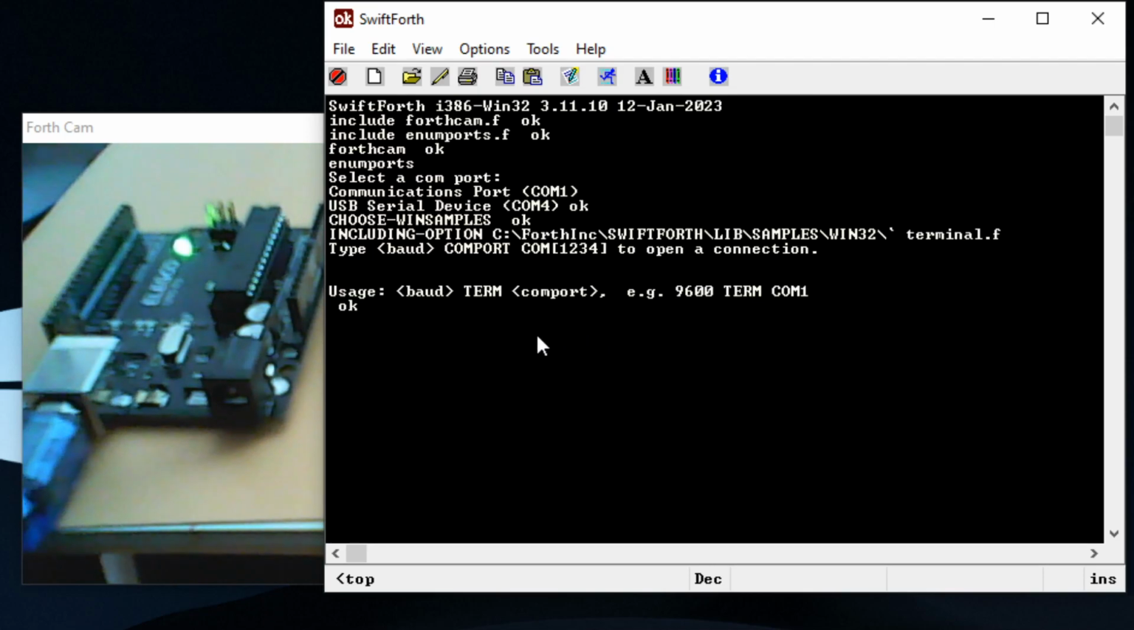After that, we have this loaded up. It gives you an example of how to use this. You type in the baud, term, and the COM port. For FlashForth, you're going to use 38400. So all I have to do is type in 38400 and the COM port, which we found up here using that program called enumports.f.